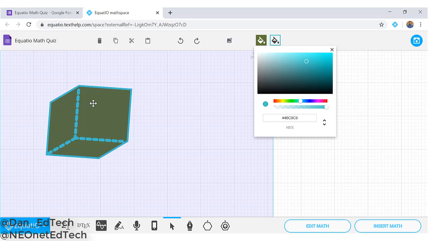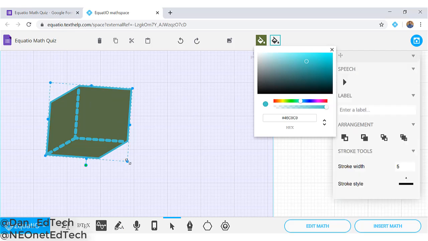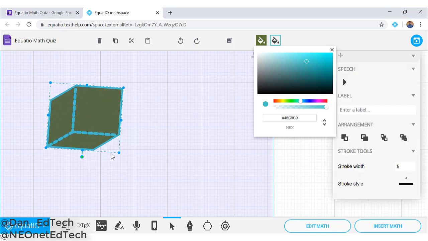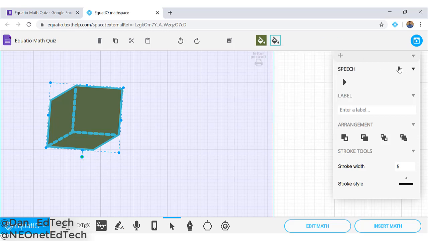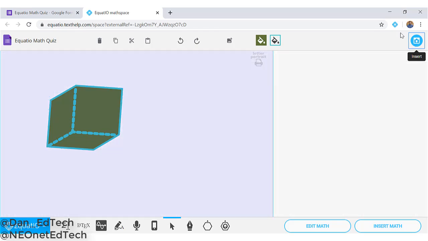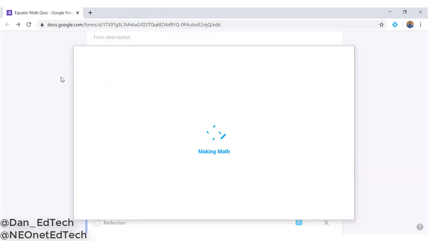Alright. And once I have a shape or picture that I like, then all I have to do is put it right into the Google form by coming up to this button way up in the top right. If you hover over it, it says insert. So I'll go ahead and give that a click. And what it's doing is creating a picture out of that drawing that I was making before. It'll take a few seconds for me.